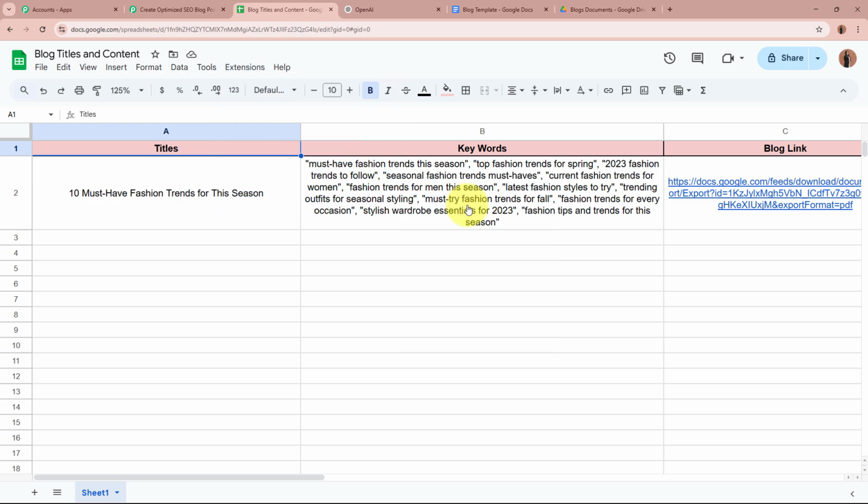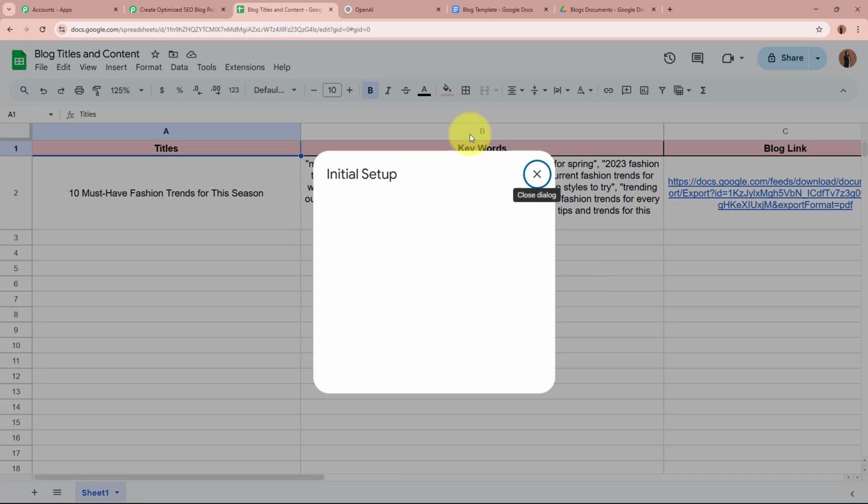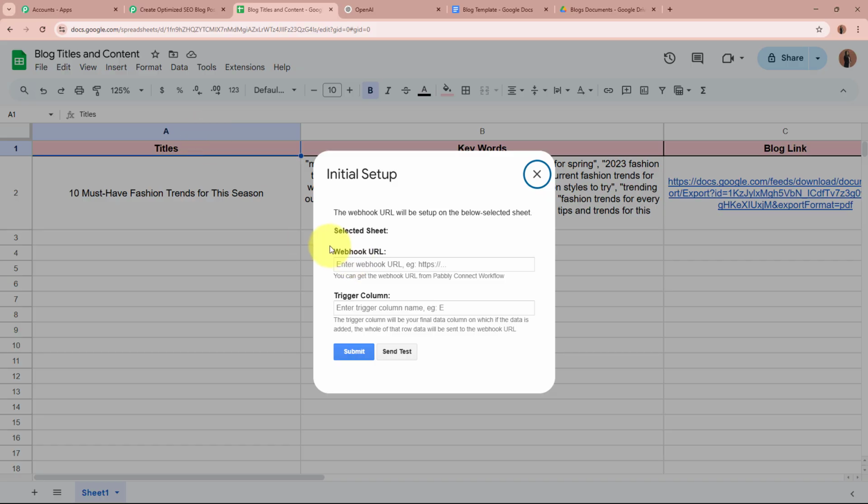Over here it says Initial Setup. I'm going to click on this button right over here. This window is then going to appear in front of you, which is asking for the webhook URL and the trigger column. For the URL, I'm going to paste the webhook URL that Pabbly Connect has provided us. And the trigger column will be the final data column on which, if the data is added, the whole of the row data will be sent to the webhook URL.